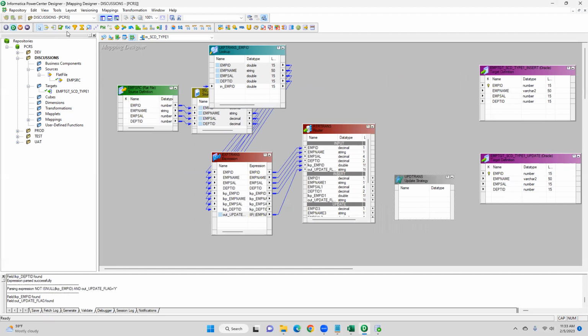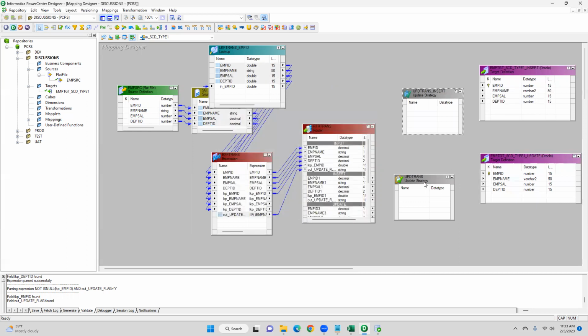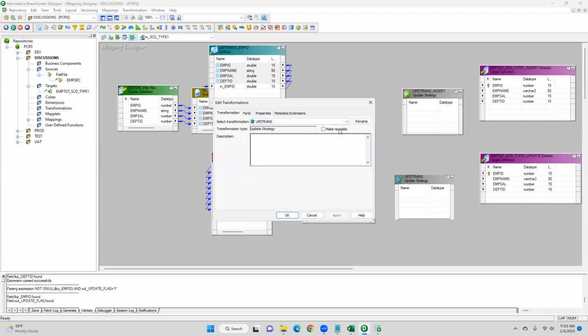One more, one for insert, one for update. Okay. Rename it so that we will not get confused. Insert, click OK, apply. In the similar way, rename it for update also, underscore update, click OK, click apply, click OK.